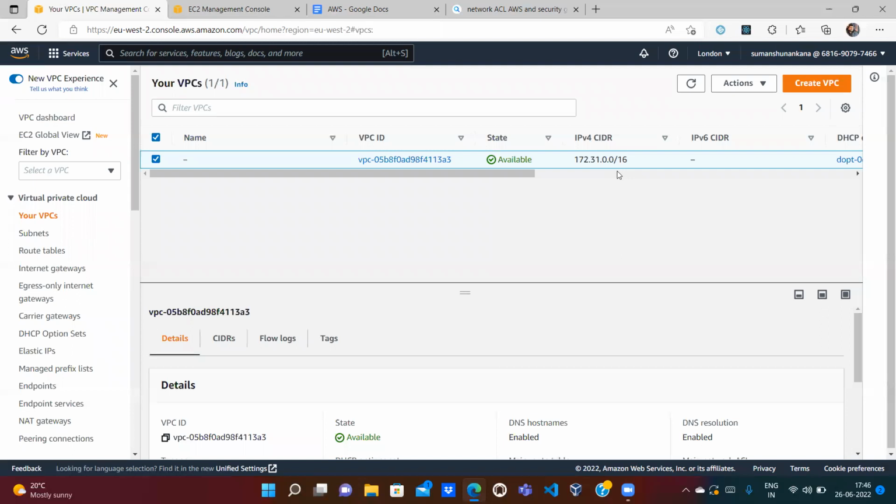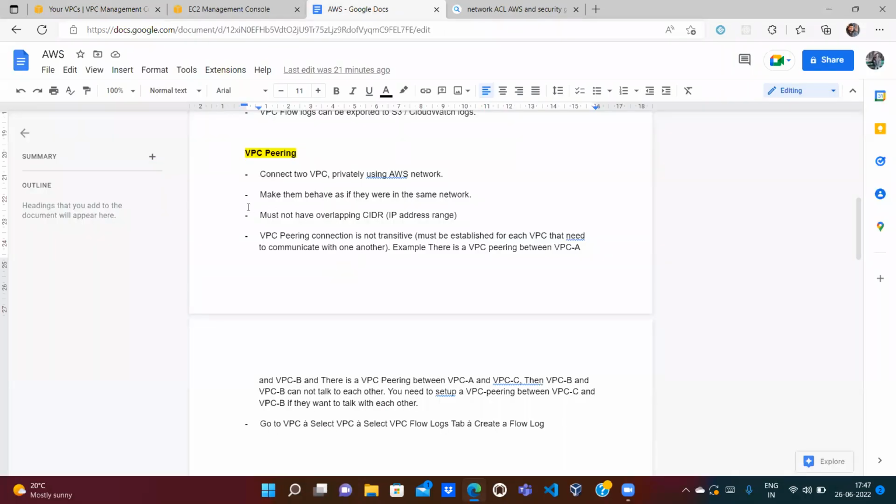Right? So if it is one network, the IP addresses should not overlap. But we have some IP addresses here and some overlapping IP addresses in the other VPC. So if we have to set up a peering connection from one VPC to another VPC, we have to make sure that the CIDR range, the IP range, does not overlap from one VPC to the other. Okay, so they must not have overlapping IP ranges.